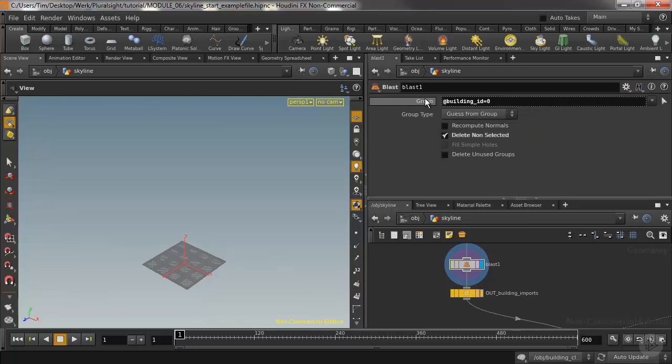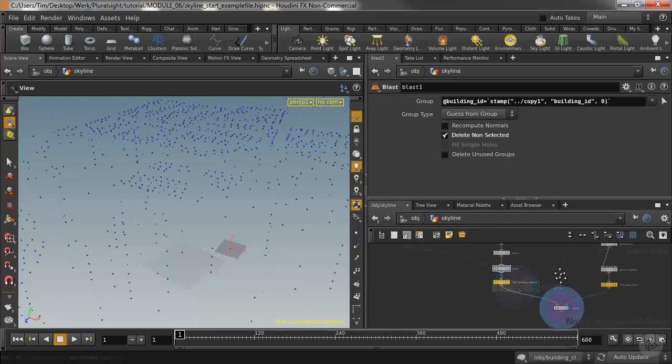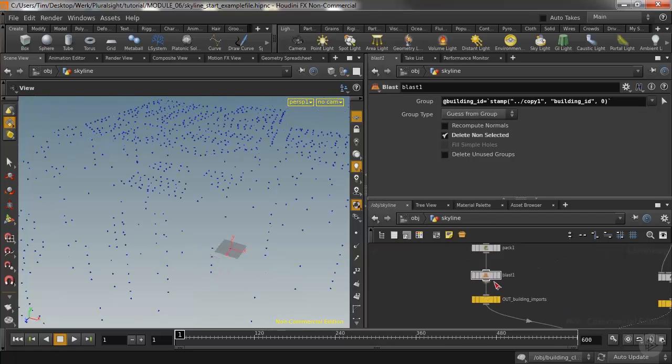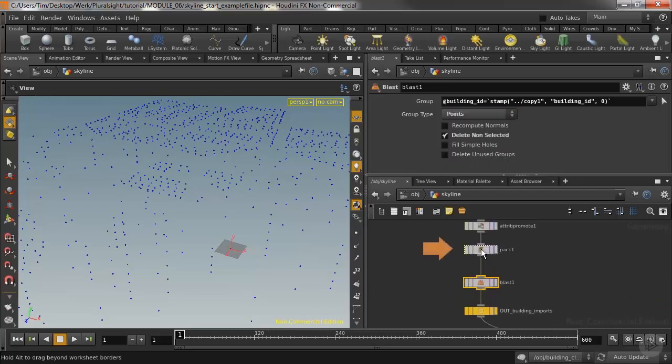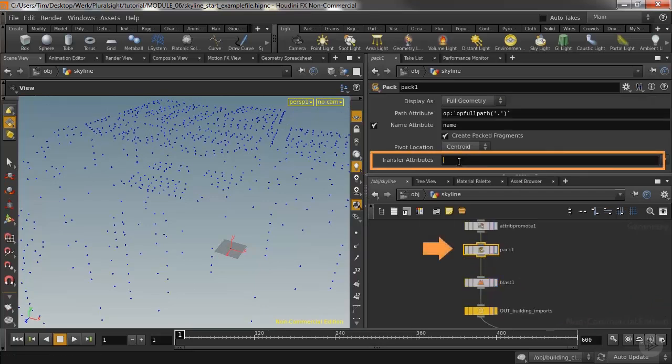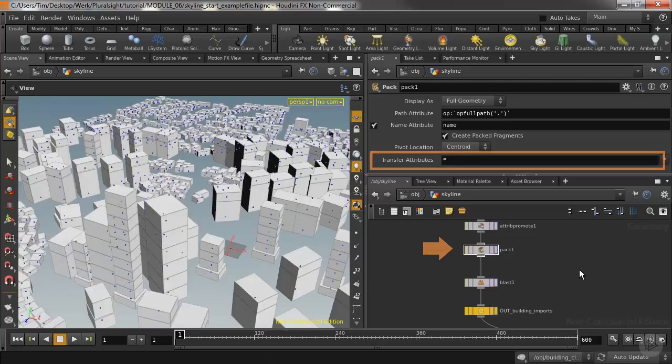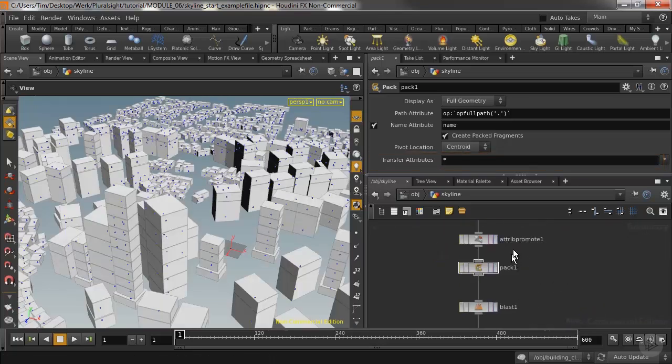Building ID is 0. And if we copy on top of our point cloud, that doesn't work. And that's probably because on the blast node, we kind of want to say it's points, but we also forgot to say transfer attributes. Now it should work. So the chain should look like this.